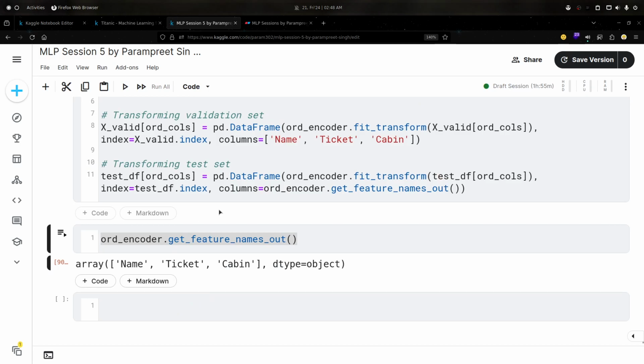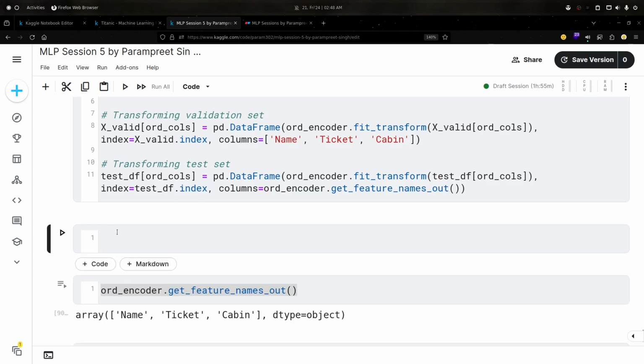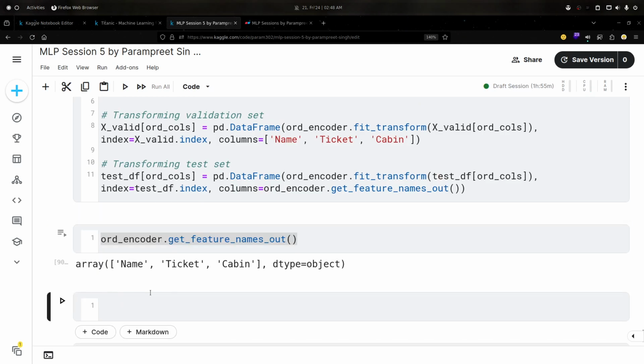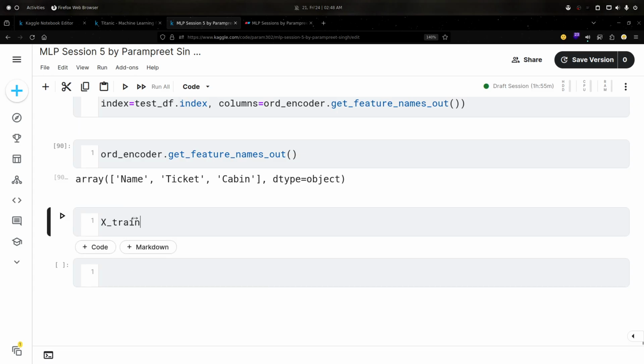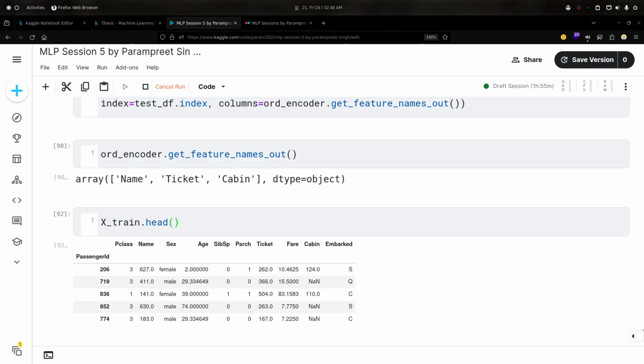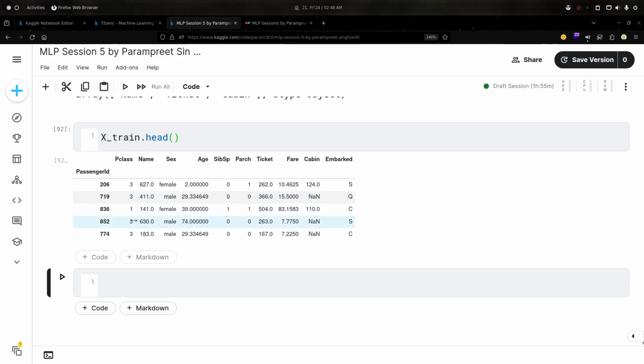Now if I run it, of course I won't get any output. Now here what we will do is, let's check our training data. X_train.head(), here you can see these are all transformed. Now we are left with two columns which are sex and embarked.